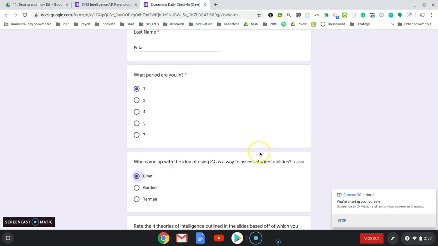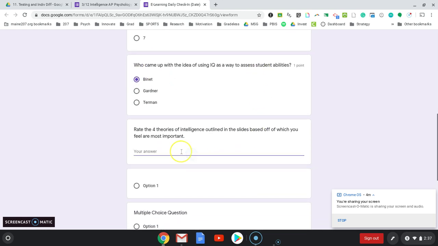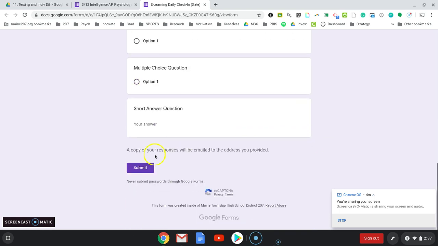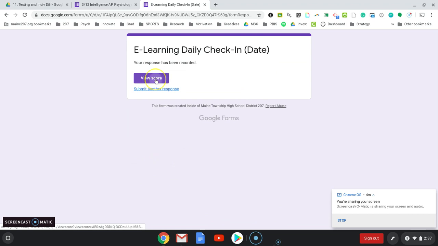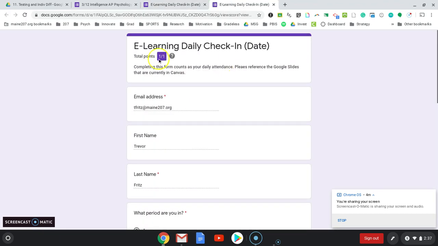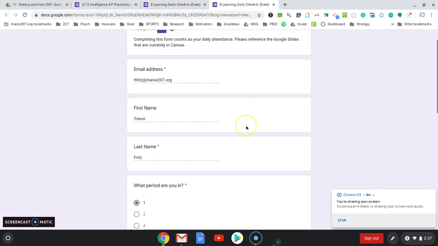I'm going to pick the correct answer, and I'll say, I thought Howard Gardner's theory on 8 multiple intelligences, and so on. So they would continue to type, and then afterwards they would submit their answer. Once they've submitted, they can actually view their score, and they can see that they got a 1 out of 1. It'll only grade the multiple choice questions.